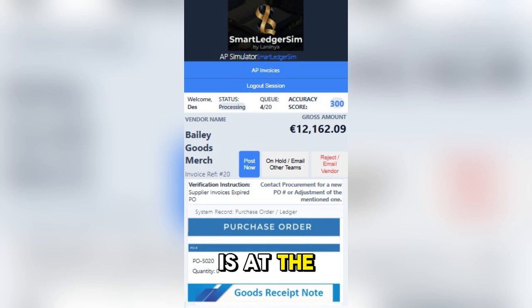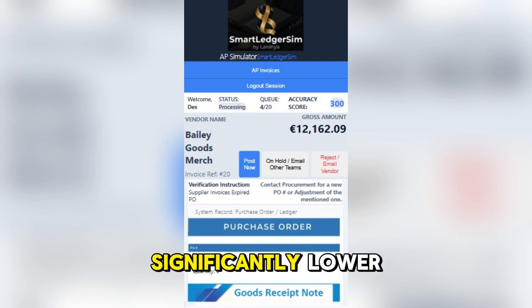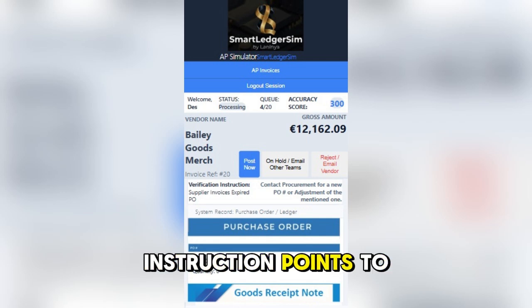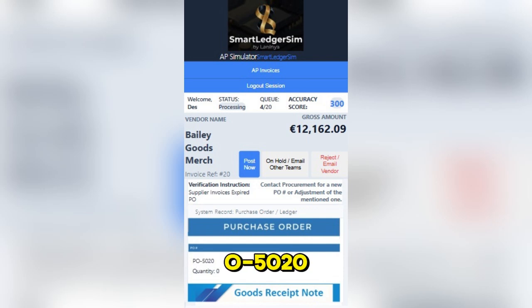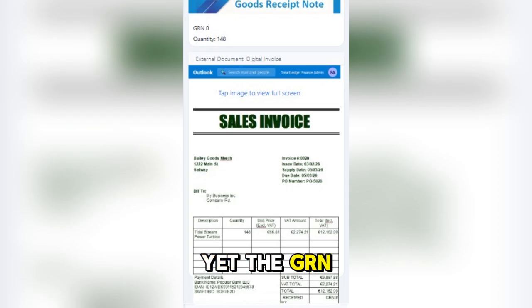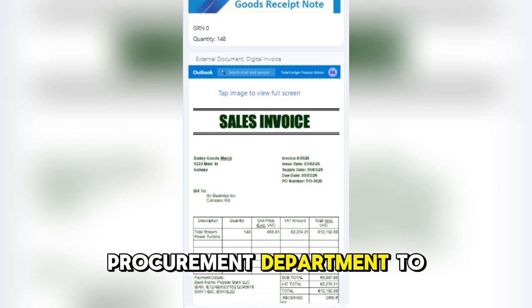Here, the user is at the fourth stage with a score of 300. The vendor is Bailey Goods Merch, and the amount is significantly lower. The verification instruction points to a procedural error. Supplier invoices expired PO. The system record for P05020 shows a quantity of 0, yet the GRN0 shows a quantity of 148 has been received. This is a classic misuse of old PO number by the vendor. The user is instructed to contact the procurement department to sort it out.